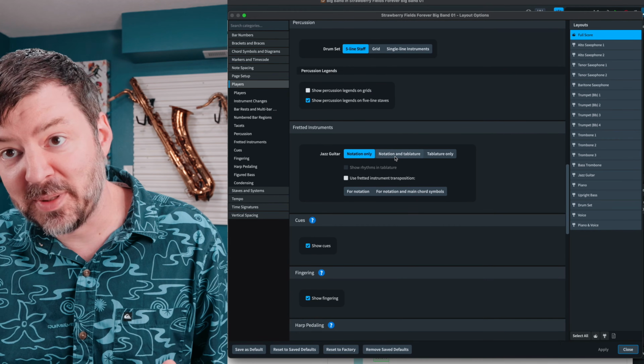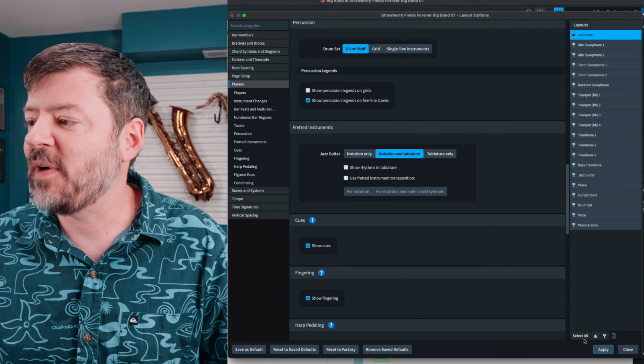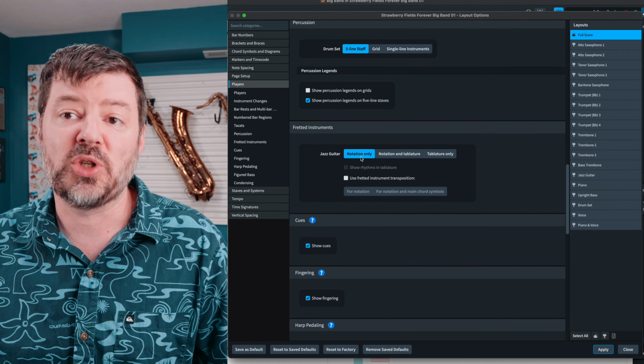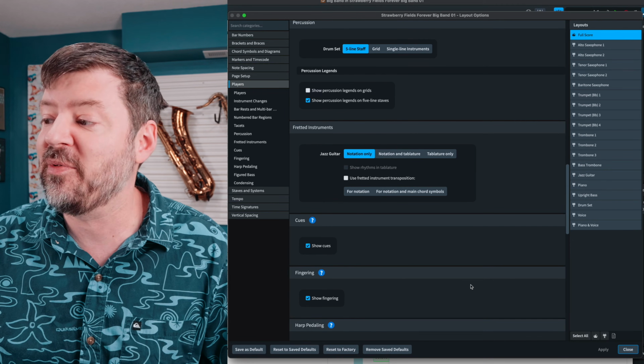You also have the option to enable tablature if you're doing guitar. If I enable this, you'll see that it adds a tab staff, and it auto-populates it with the fingerings that should be there for standard tab fingerings.